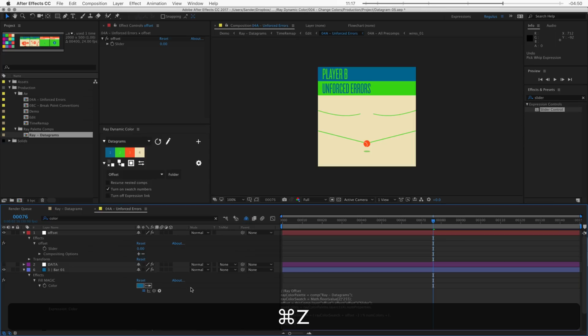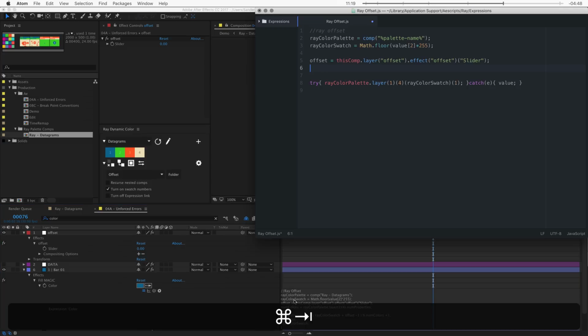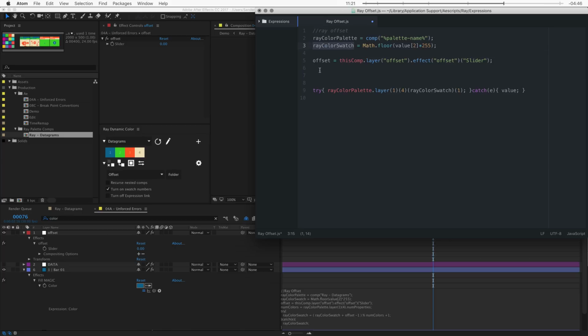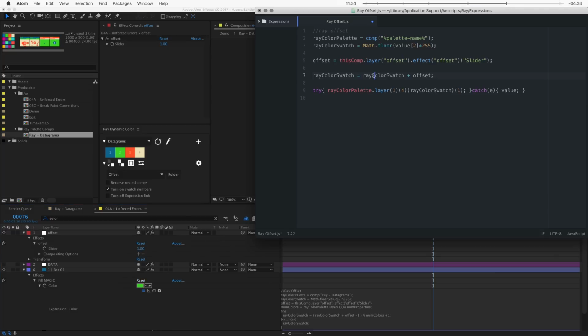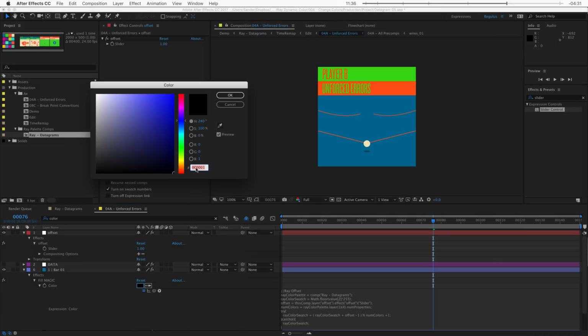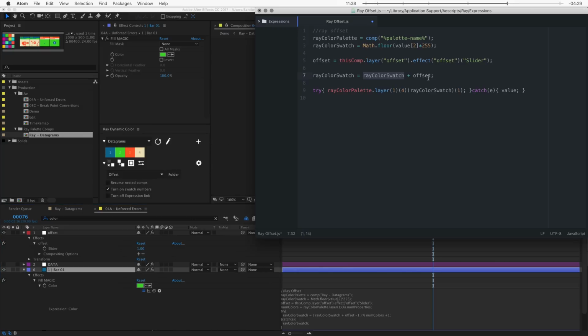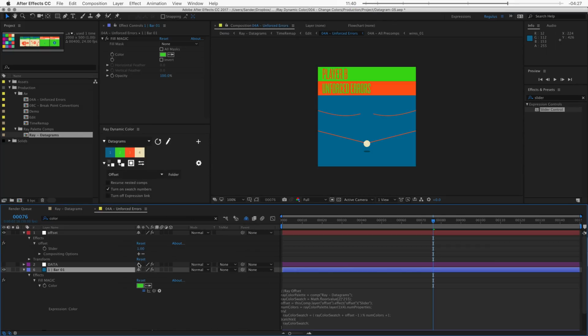I'm going to hit Command Z so I get my expression back. So now I can start to redefine what this variable means. I can say it's ray color swatch plus offset. And that will make sure that if I type 1 here, we get the ray color swatch, which is 1, and then we add the offset to it, which is also 1. And that will make this color property go to the second color in our color palette.